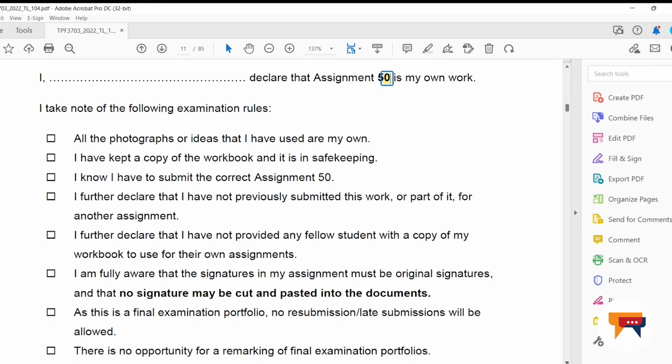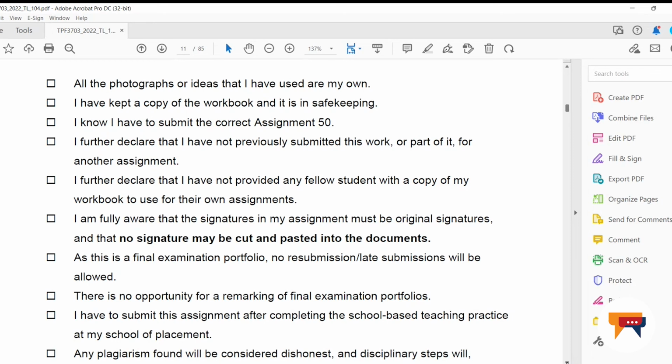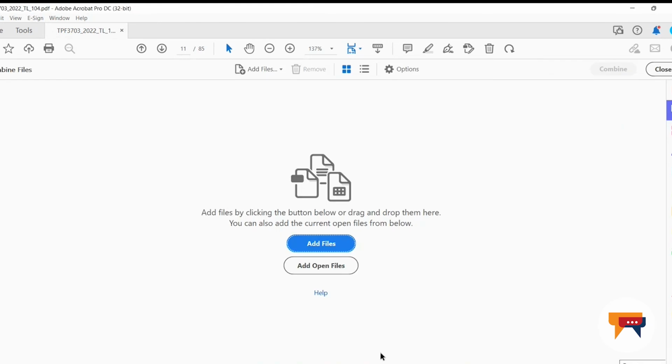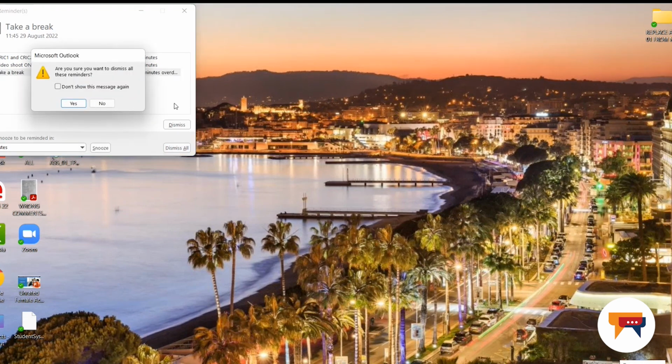You say, I also take note of the following examination rule. All the photographs or ideas that I have used are my own. Again, not somebody else's, but your own. Right? I don't know what I did, but I will go again.